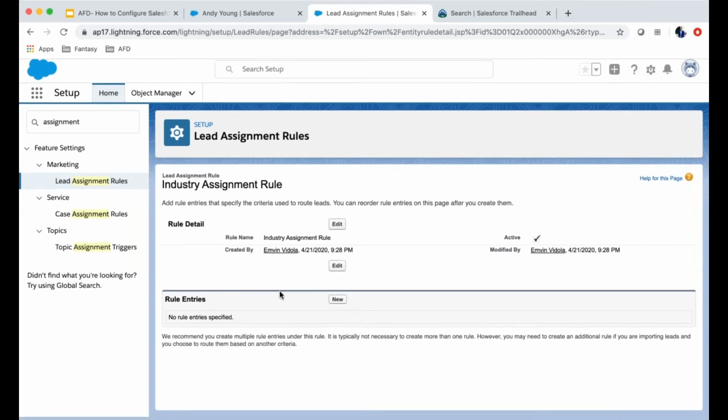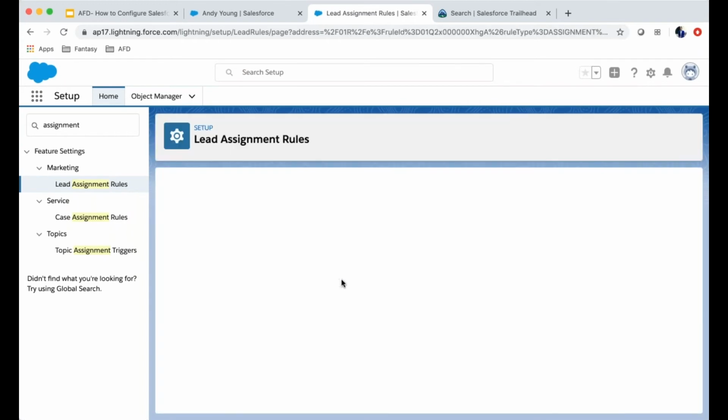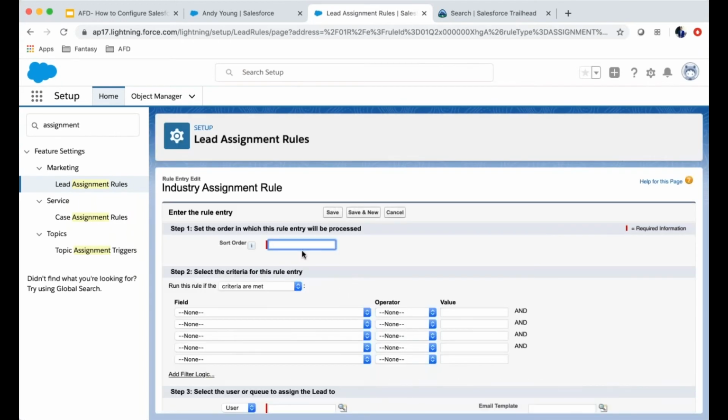So if you create a rule entry, you need to set the sort order. If you have multiple criteria, you can sort the order in which criterion would be evaluated first. So for this one, let's say we create the first one and run the rule.